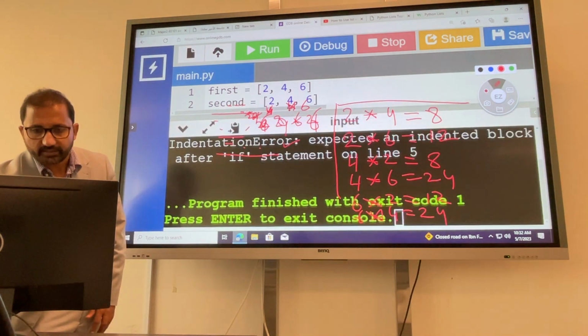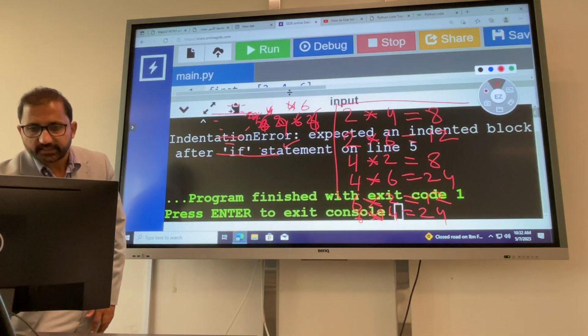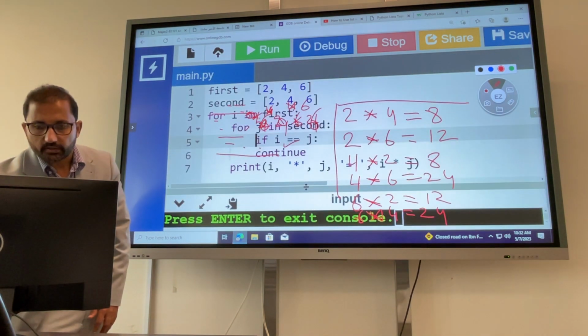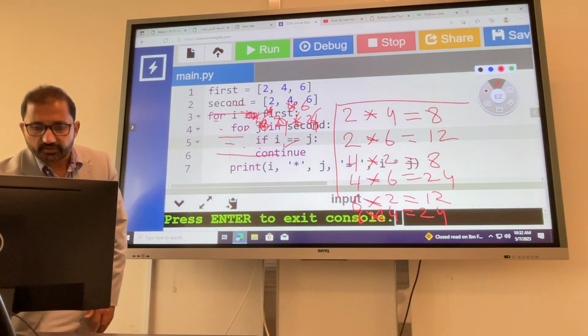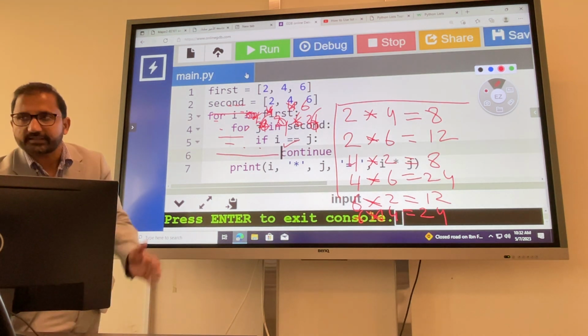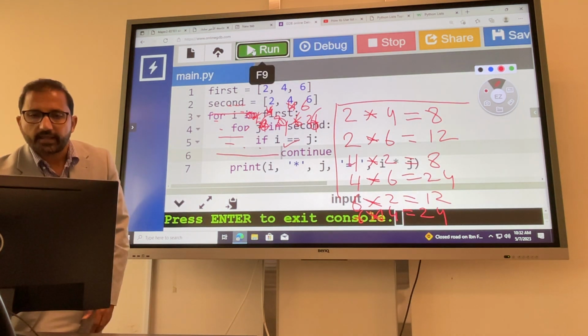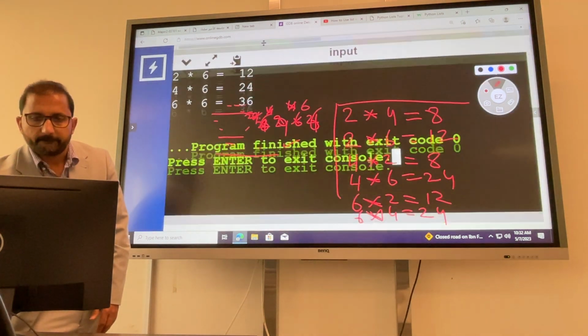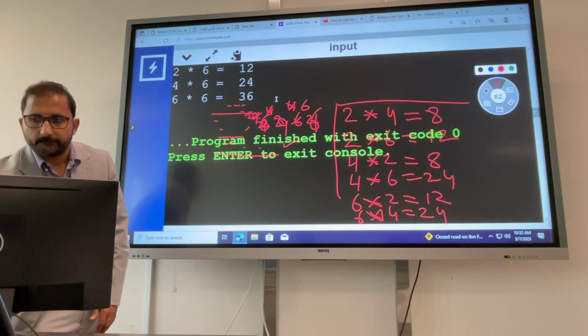So there's a problem, right? Let's read the question. Indentation and practice on line 5. Continue. This is under this. Oh, this one here. Yeah, tab. Okay? Because it's going to go further down. So here we are. Bingo.